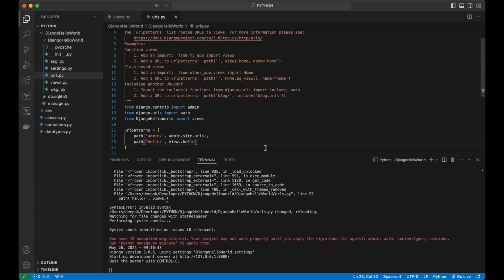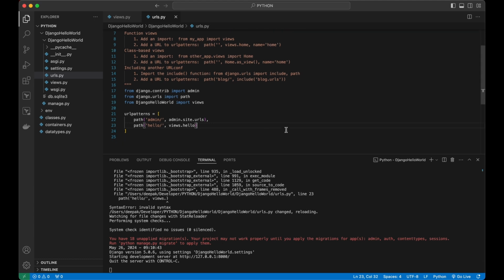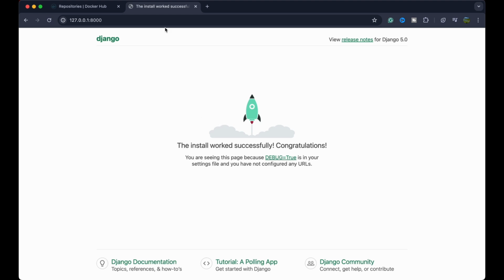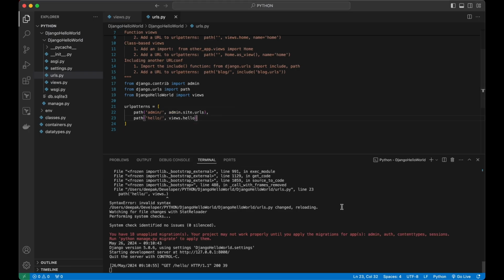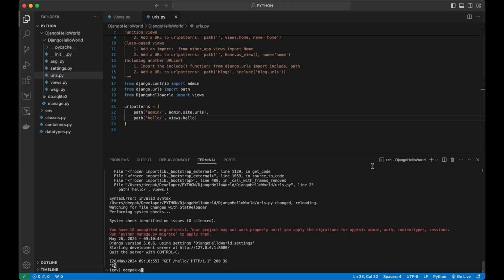That's it, and we got our server started. So let's hit the hello. And we got the response. That's it. So our application is ready. So you can add more functionalities or you can use your custom application for deploying on Kubernetes.